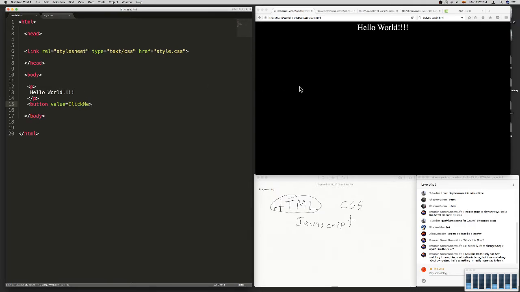And that's it. And let's see what happens with the button. Oh, it's a really small button. Let's put something in here. Click me. And we need to close the button tag. And that's pretty much it.